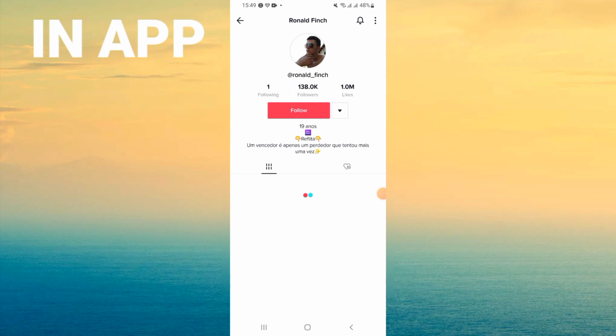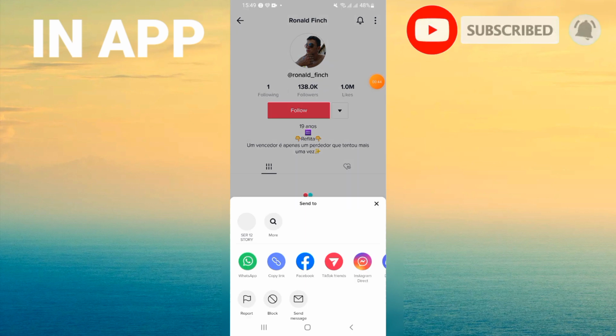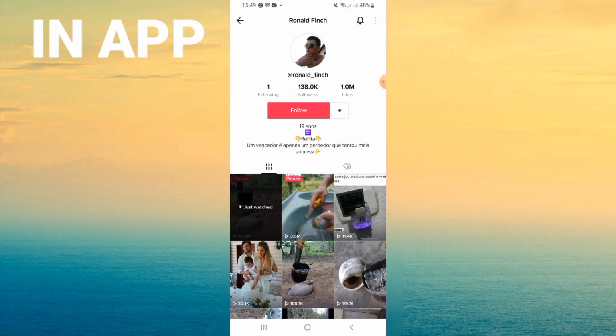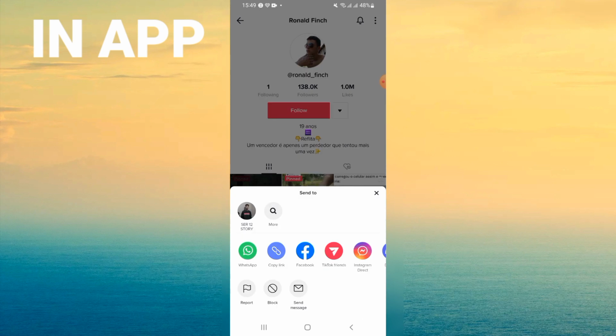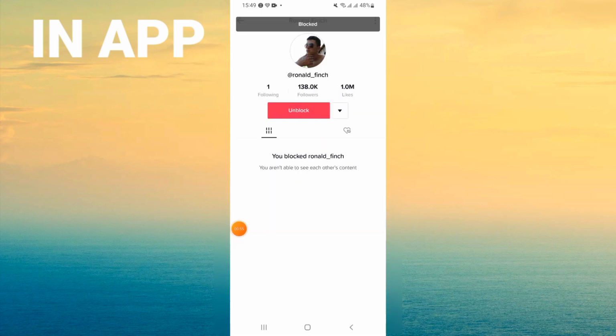And what I should do right now, I will just click on this 3 points at the corner of the page. And what I should do right now, I will click block and click block, and that's it.